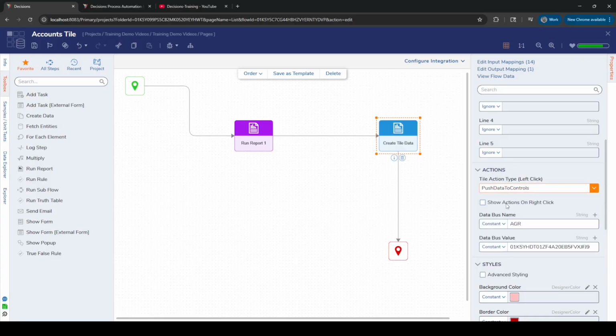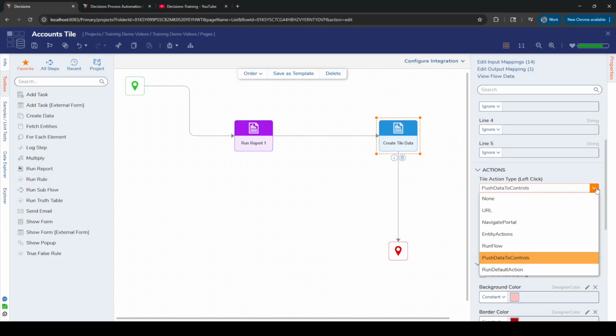So left clicks and right clicks you can have configured so that it can do something whenever a user clicks on that field. And there's a bunch of different options to choose from, some really simple, some a little bit more complex, allowing you to really build out different things that you want to build in Decisions.